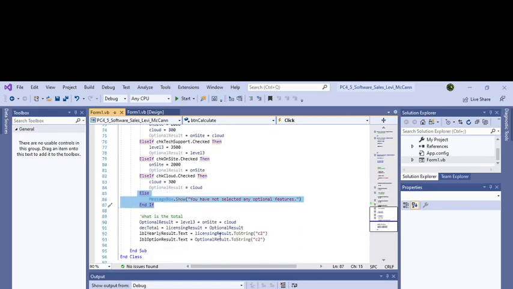And then finally you got your total. That's your optional of your options. These are your checkbox options right here. And this is your licensing result totals. So this is the total of your licensing. So it's your licensing result plus your optional result. But we only use your yearly and your optional here.